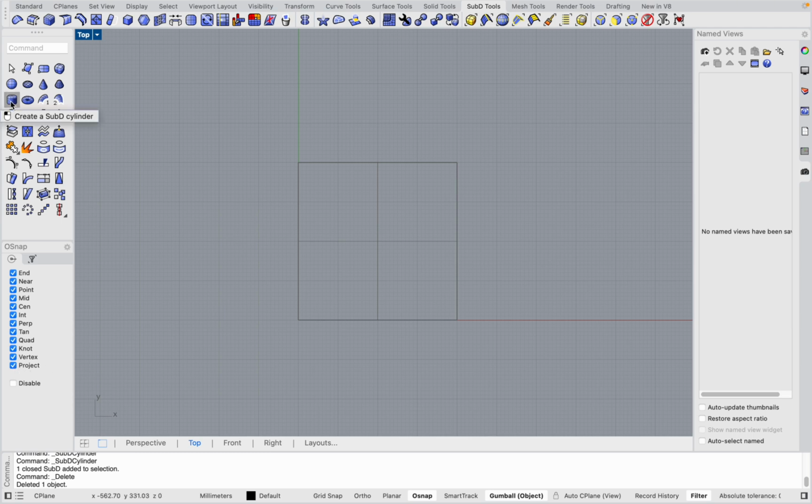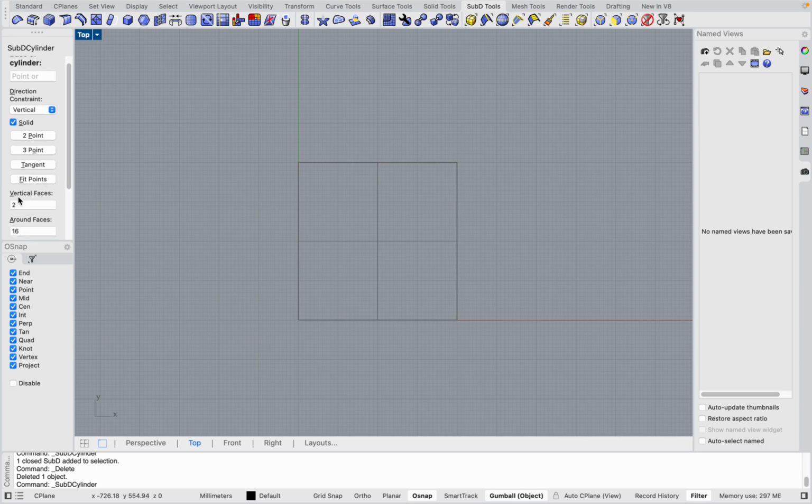Let's take this tool, SubD cylinder, and change the amount of vertical and round faces. You see that the letter V is underlined and the letter A is underlined. That means that if I want to change the amount of vertical faces, I type V on my keyboard and press space. Rhino asks me how many vertical faces I need. Well, I think that we need at least 6 or maybe 8 because the column is high. Let's make 8 and press space. Next, we need round faces, and the letter A is underlined, so we press A, press space, and round faces we don't need that many.